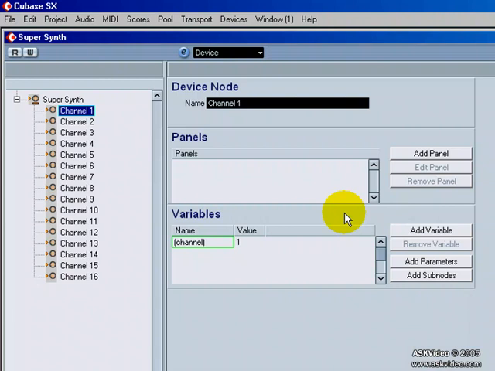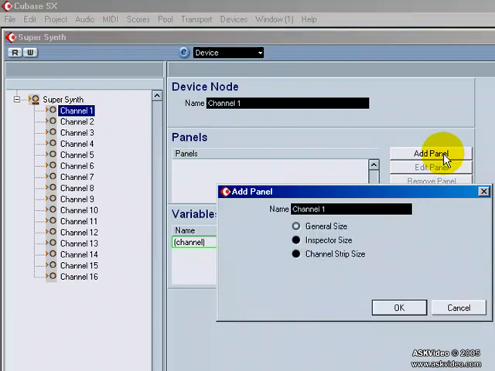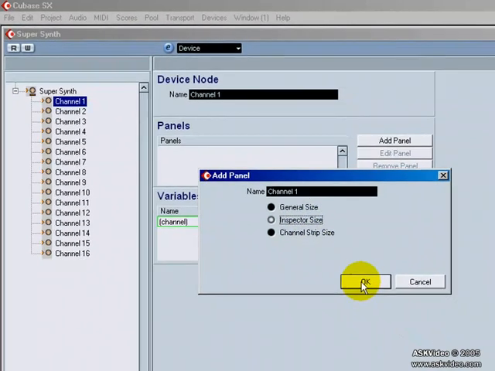Select channel 1 and click the Add Panel button. You can have 3 different sizes for the panels you're creating. If you want to control and create a whole synth, like the virus example, then choose General Size. It's the largest. Choose Inspector if you want to use this in the Inspector panel area. And choose Channel Strip to use it in the mixer area. Choose Inspector Size for now. Then hit OK.